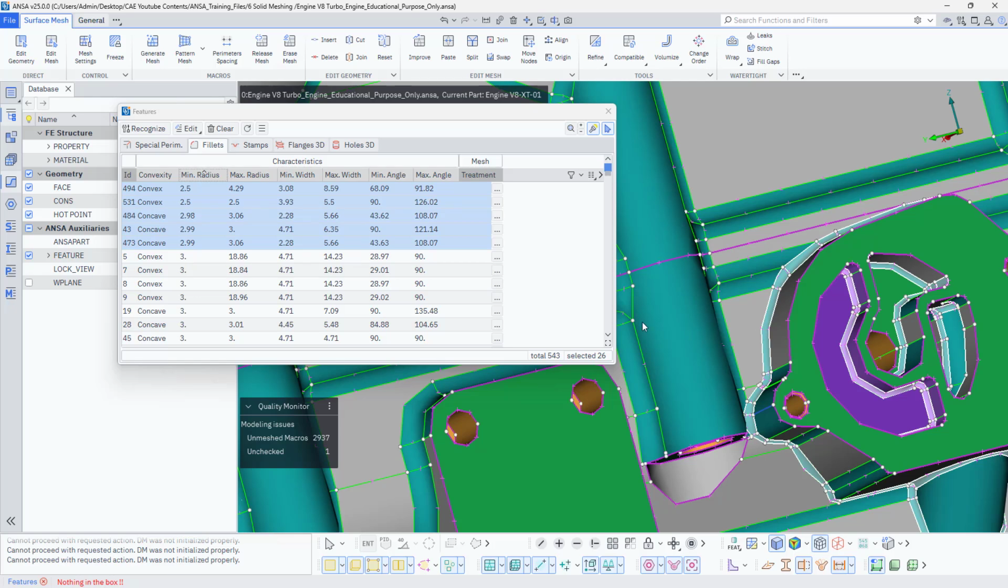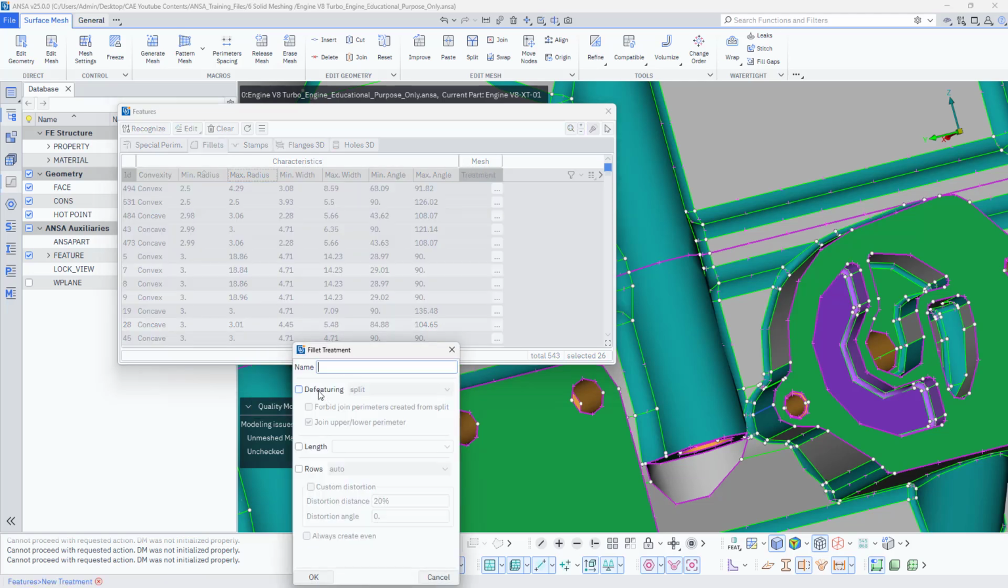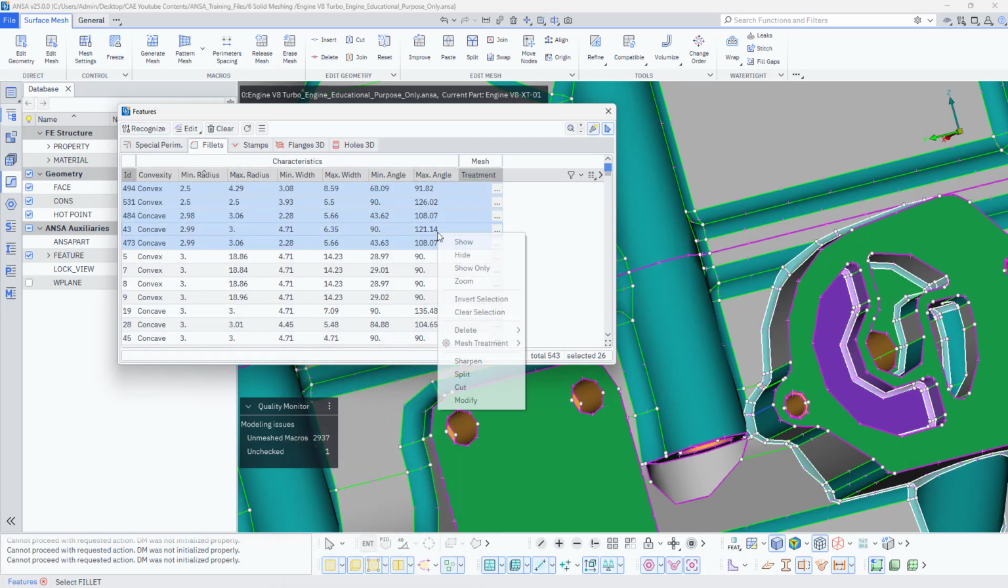That's the issue. So what you can do is apply the mesh treatments. If you go to NIV, you have all the options. Here for defeaturing, we have split, sharpen and off. And if you would like to apply the rows automatically, you can even do it here. This defeature, split, sharpen, off, you can even get outside. If I simply right click on it, you have sharpen, split and cut.